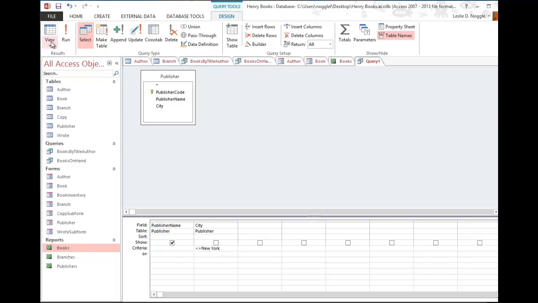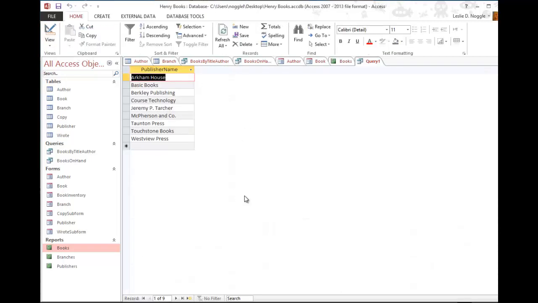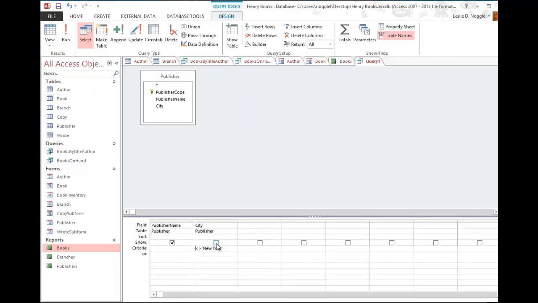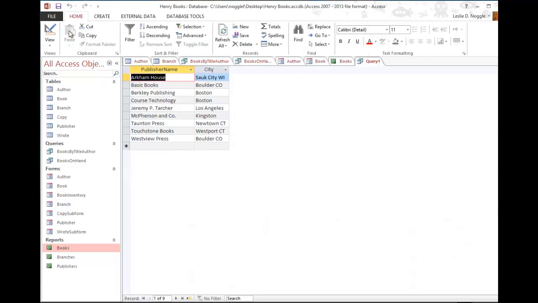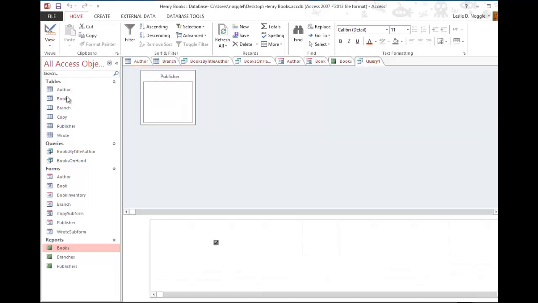So now when we click run, we get a listing of publishers that are not located in New York. Now, if I go back to my design view, and I'm just going to check this to show you that if I show the city, you can see that none of these are located in New York.